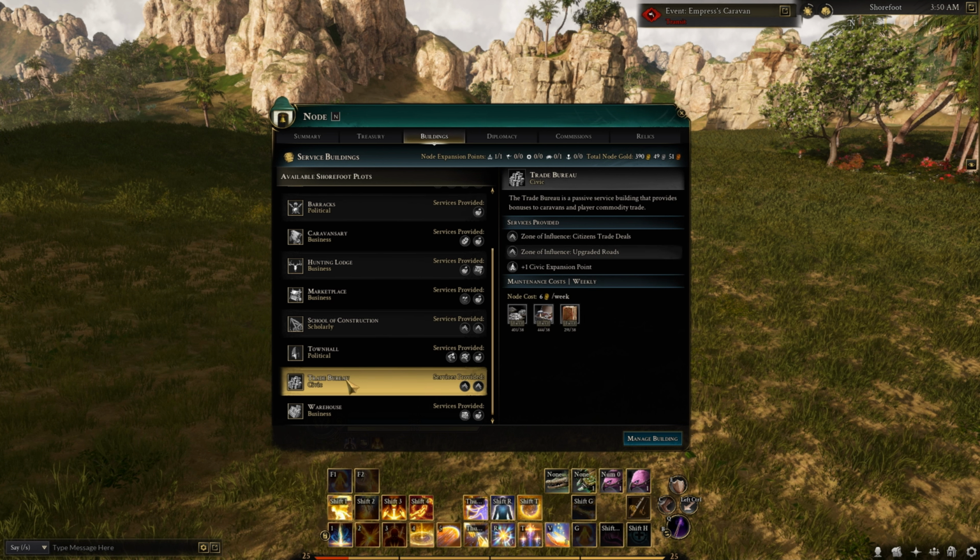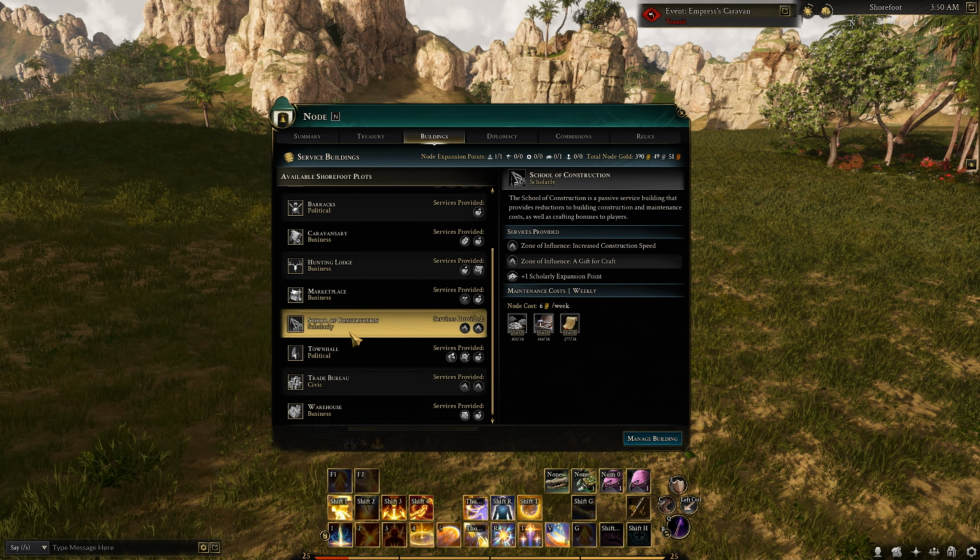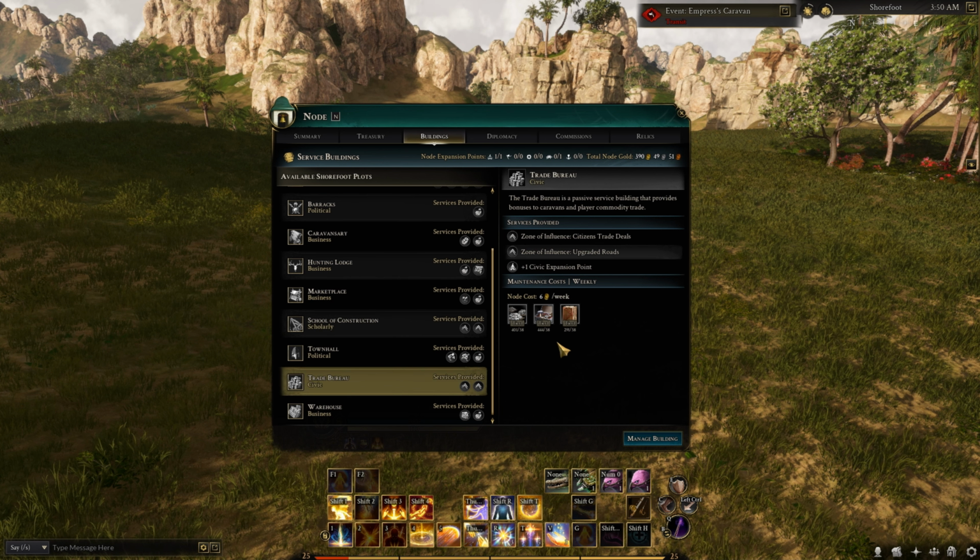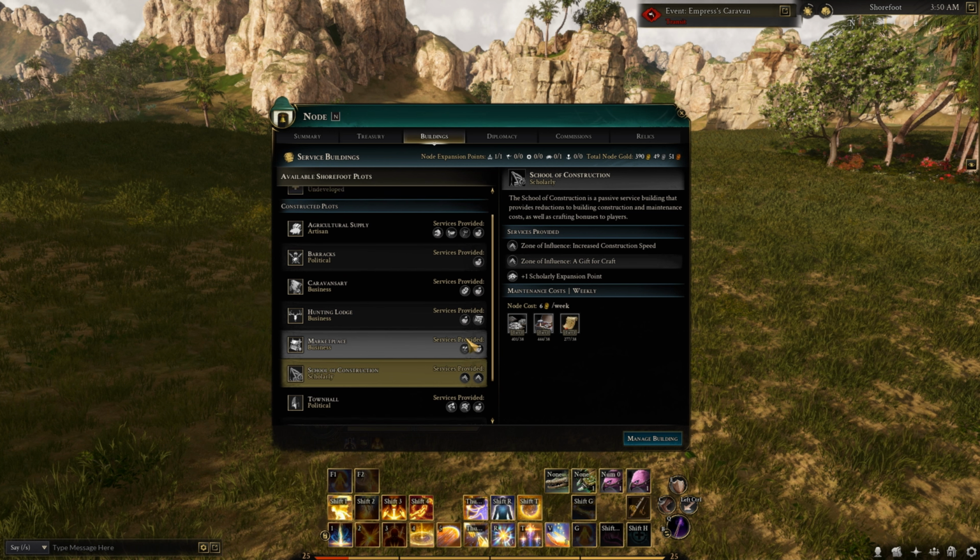And let's say our support building, trade barrow. It's 6 gold per week. This is basically cheaper because we have a school. I'll tell you in a second. So this is the upkeep for every building that you have already built.